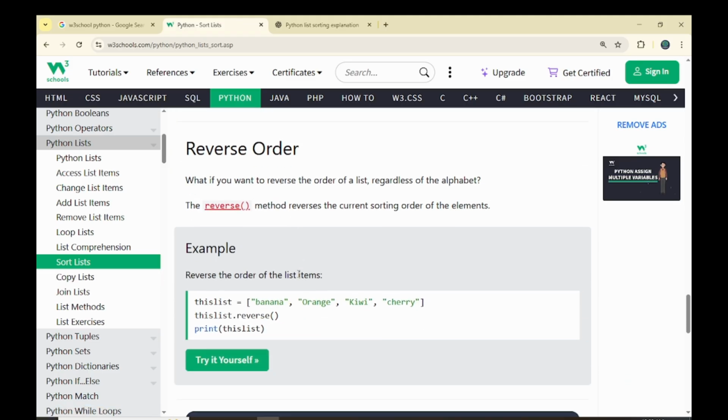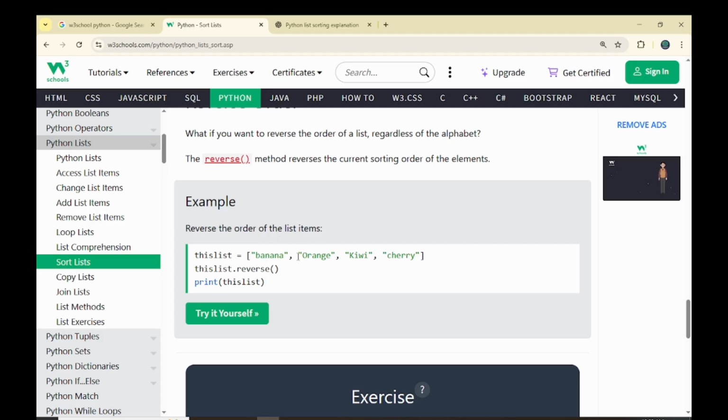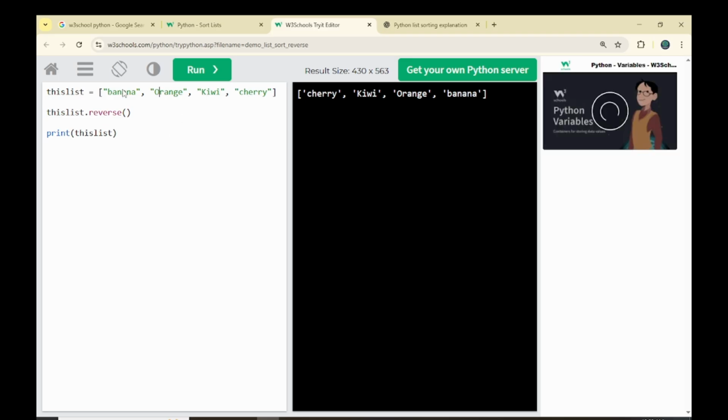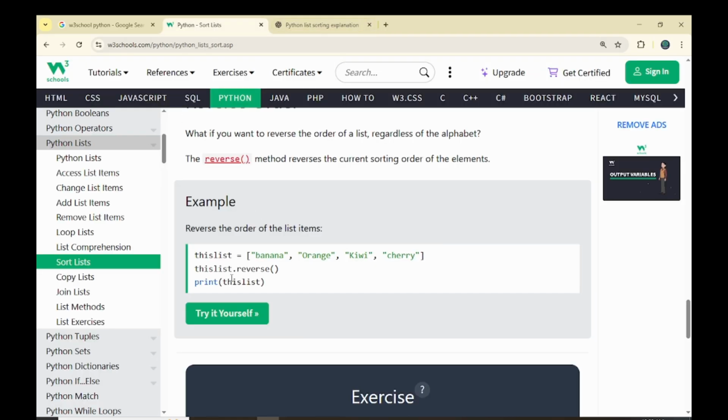Reverse order. What if you want to reverse the order of a list regardless of the alphabet? The reverse method reverses the current sorting order of the elements. Reverse the order of the list items. This list: banana, orange, kiwi, cherry. This list dot reverse. So cherry, kiwi, orange, banana.